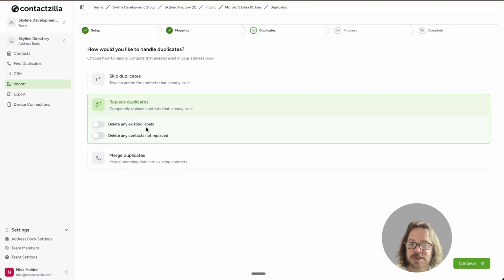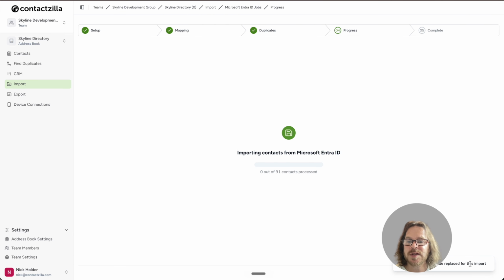When I choose replace, I have some extra toggles. You can clear old labels. And the second toggle is useful if this address book should be an exact reflection of the Entra import. If a contact's already in Contactzilla, but no longer appears in the latest import, it will be deleted. So when I hit continue, the importer runs.